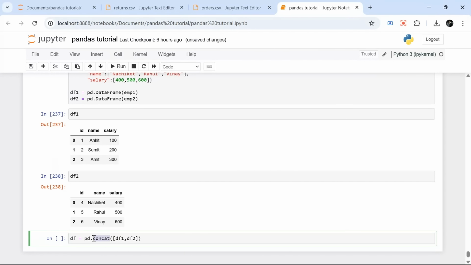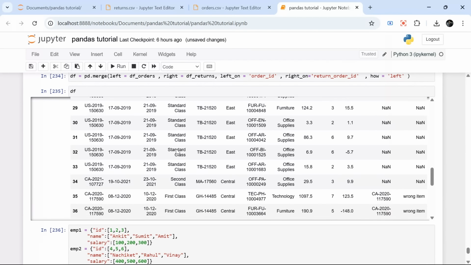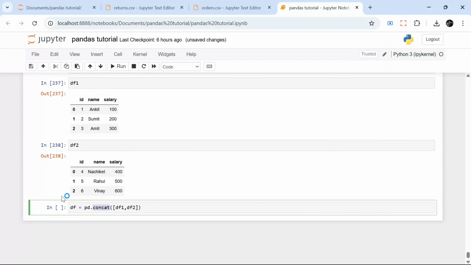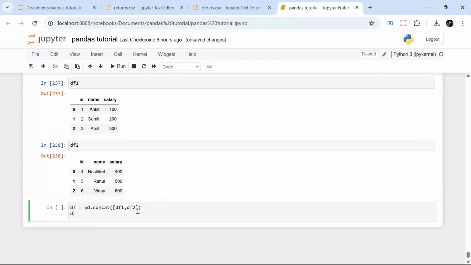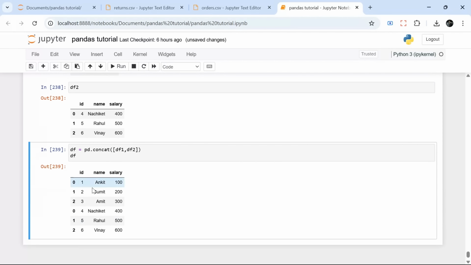pd.concat is the method, right? So we had pd.merge for merging. For this, we have pd.concat, and we can pass all the data frames that we want to concat, right? So df1 is this one and df2 is this one. And if I just run this and look at df, it is giving me the new data frame with 6 columns. Now I can again do reset index, right?